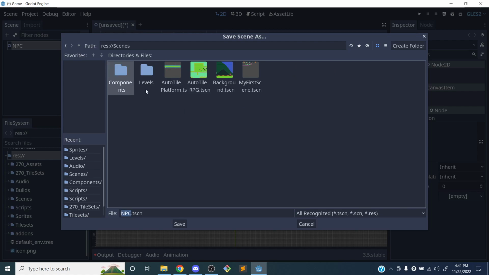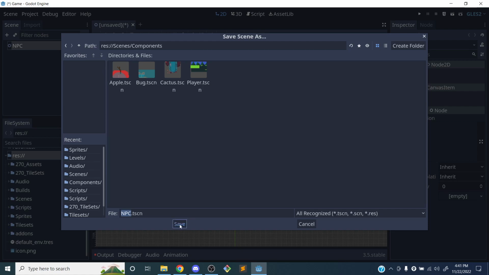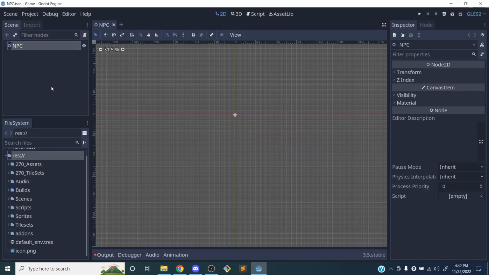So my NPC is a component, like my player and my apple and my bug, my cactus, my rewards and obstacles. So this is just npc.tscn. This is my NPC scene. If you have multiple NPCs, you might be able to use one scene and swap out the art, but you might want to make more than one scene. But you can build one NPC scene and then make copies of it if you want to. I'm going to click save here.